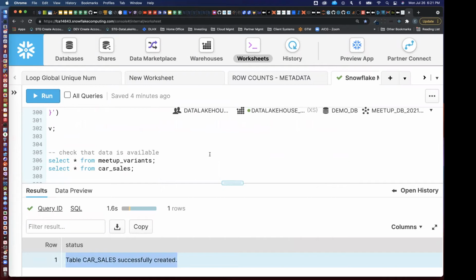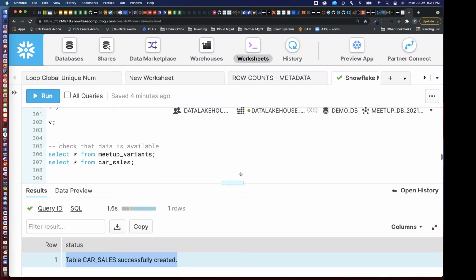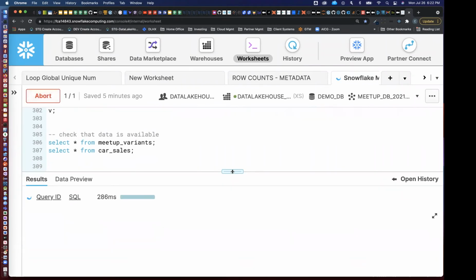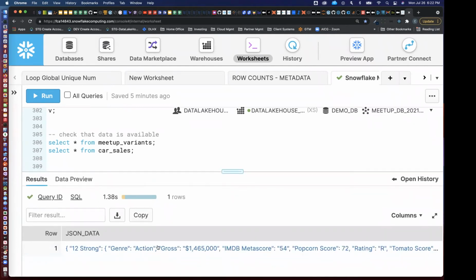So now that we've got our JSON data sets loaded into 2 different tables, each with just 1 column, and both having that 1 column be a variant data type, let's go ahead and look at what we have in those tables. All right. So the first one I'm going to do is just a select all from meetup variants. If I do that, it takes a second. You can see I get 1 row back, like I told you we would.